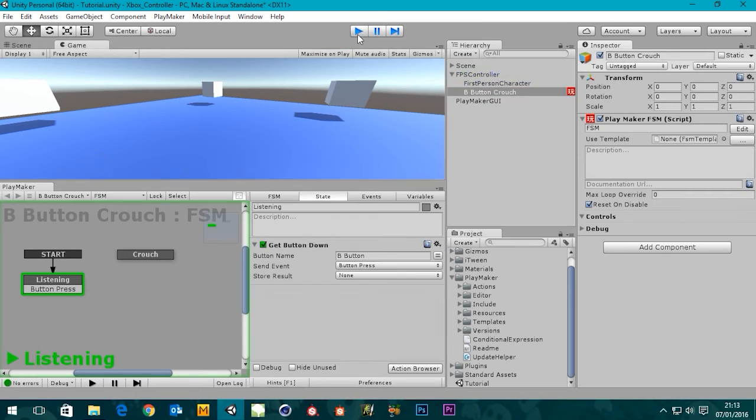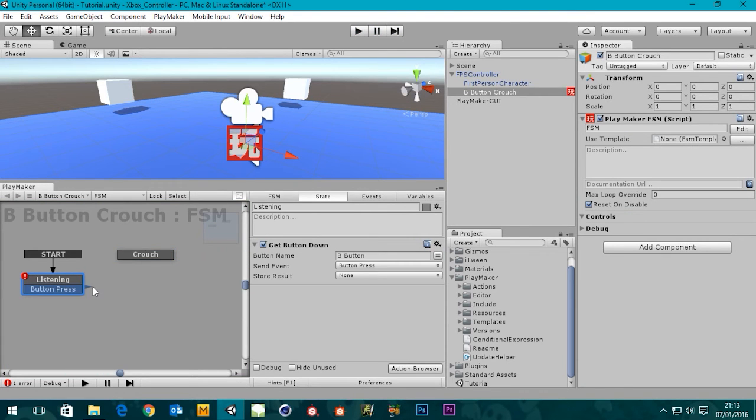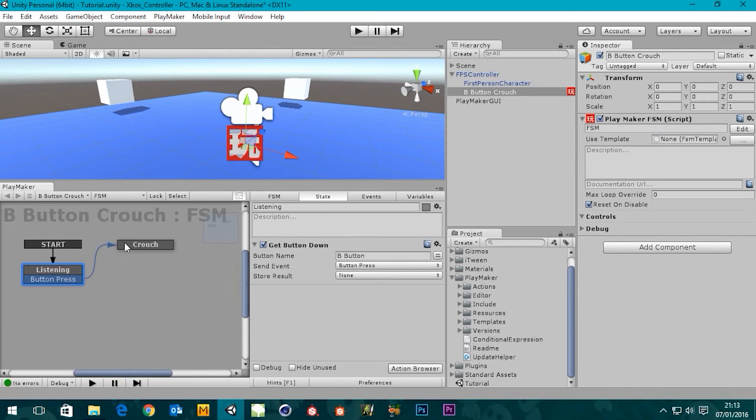Nothing's happened. Okay, so I think it's probably because I need to... You can see that if you left click and drag out on the button press, it gives you this little thing. And this is what you use to connect up to the next state. So I'm going to whack that into crouch. Boom. So it's actually connected now.